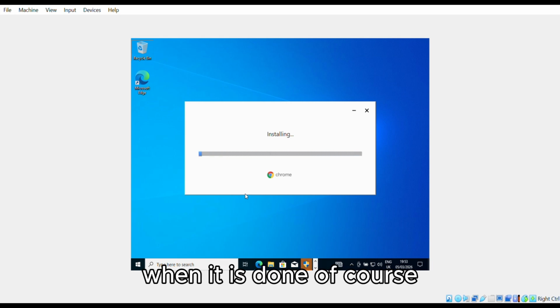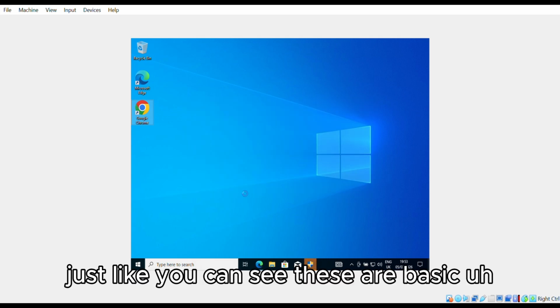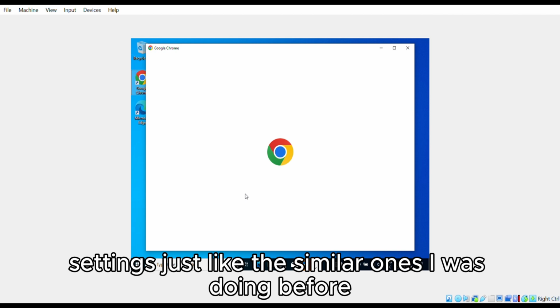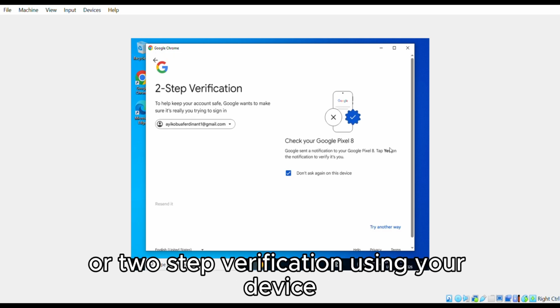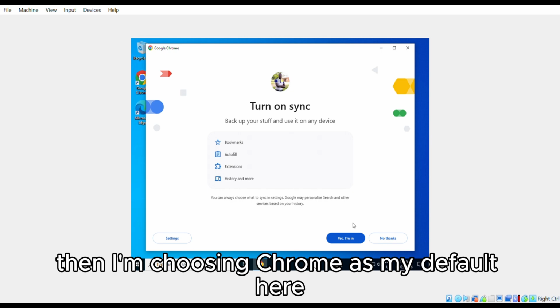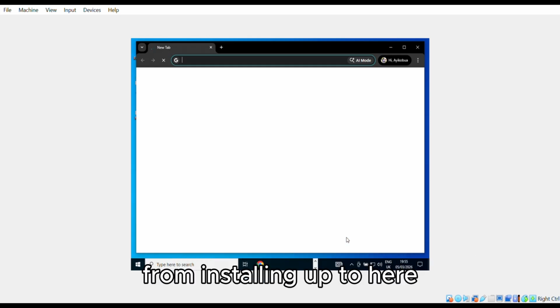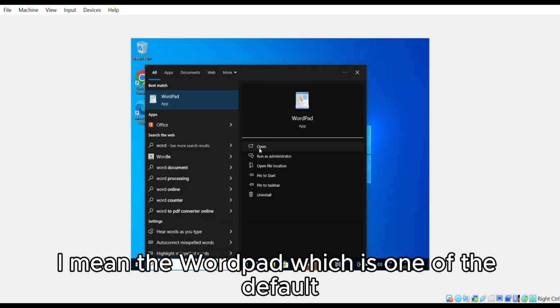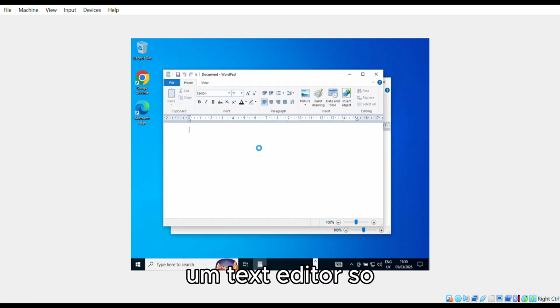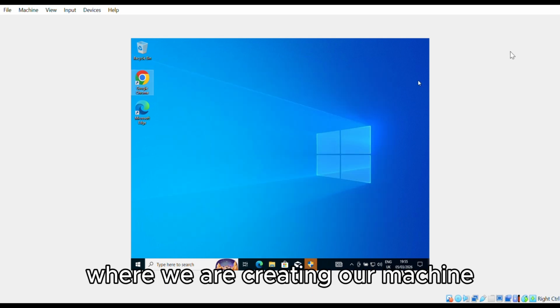When it is done, of course, we can see Chrome is there. So we can sign into Chrome, just like you can see. These are basic settings, similar to the ones I was doing before. There is two-factor authentication or two-step verification using your device. Then I'm using Chrome as my default. Here I've decided to set it to Chrome. So basically we are done with the first one, from installing up to here. I'm just trying to use Notepad, the WordPad, which is one of the default text editors.